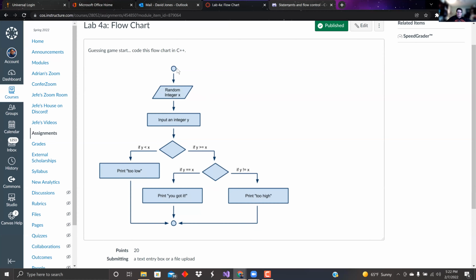So this is the start. This is taking action. The parallelogram is taking action. Rectangles are doing action that shows on the screen. And the diamonds are decision-making things. So that's worth checking out.